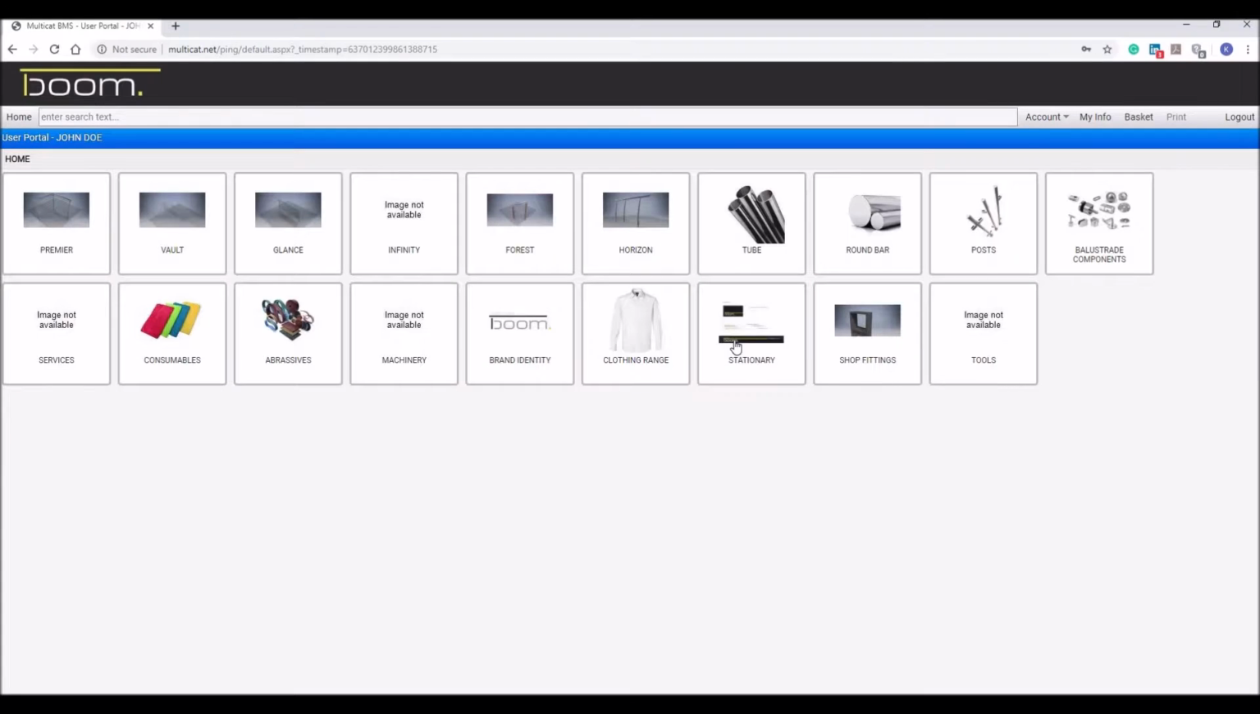Now it's important to note that I am now logged in as the user John Doe. John Doe is selling to end customers using the Boom portal in this case, and basically he can generate his own customer list here. He can send quotations to his end customers all through the portal, and I will show you how that's done. Just a while before we start, I just want to show you some accounts related information.